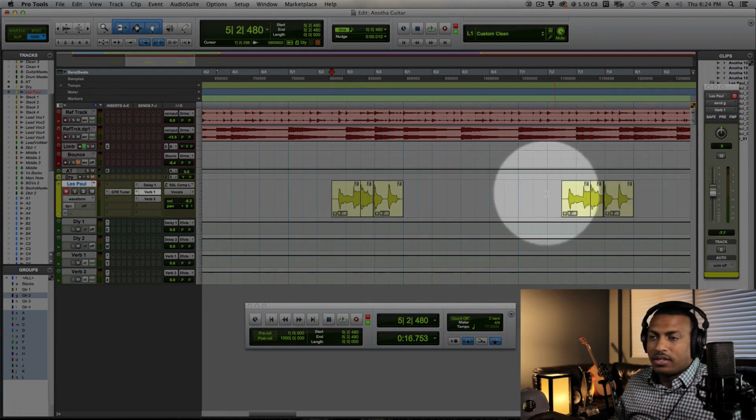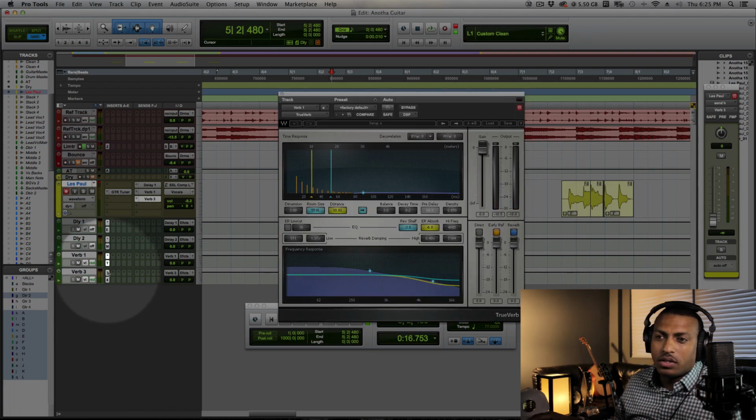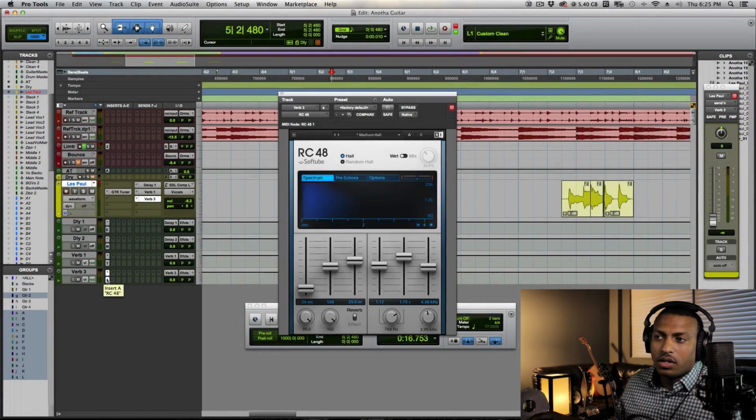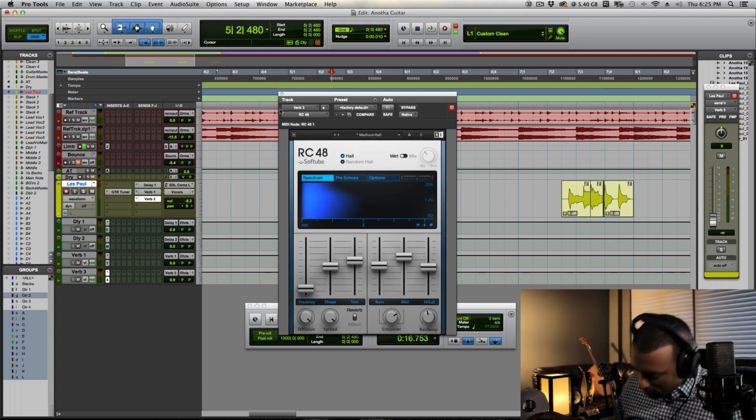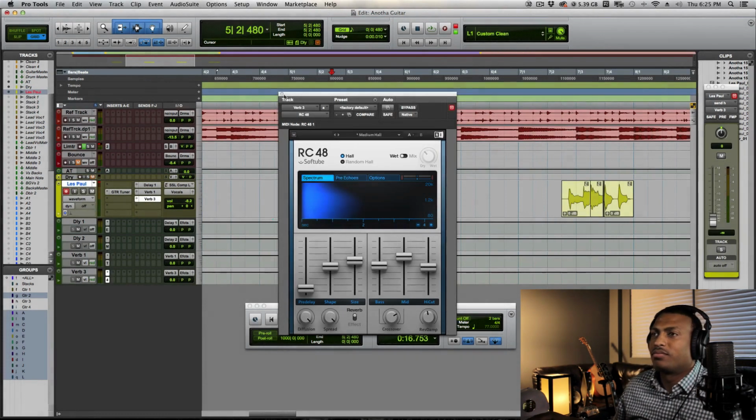I have that and another reverb, which is, yes, I love that reverb. It's from Native Instruments, people. RC48. It's made by SoftTube for Native Instruments. SoftTube, Native Instruments.